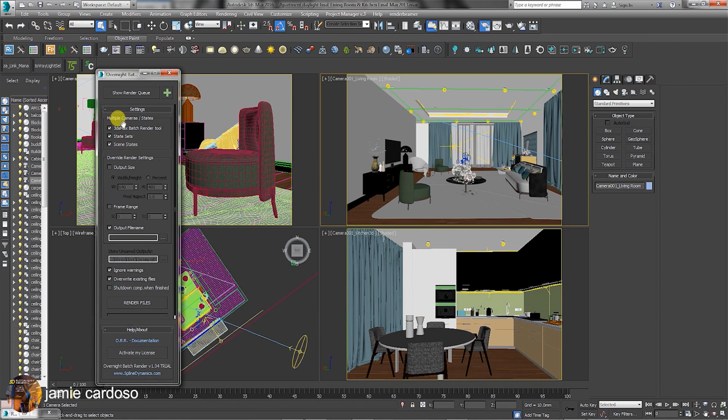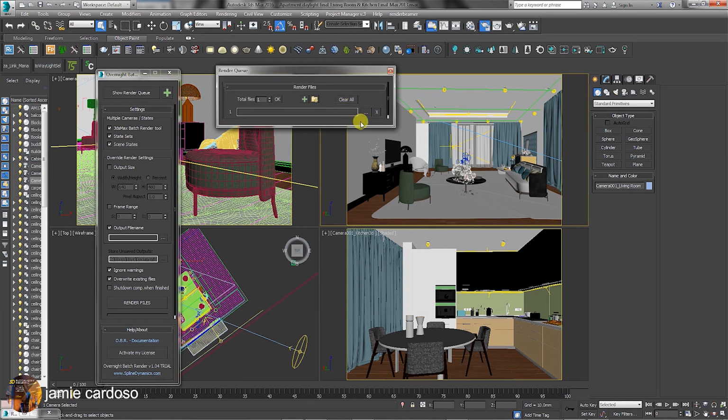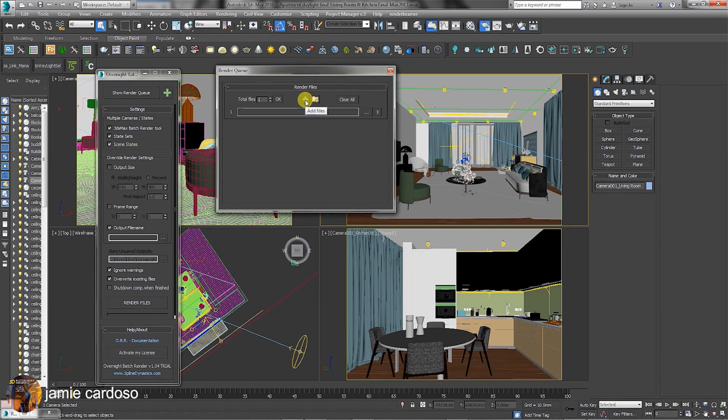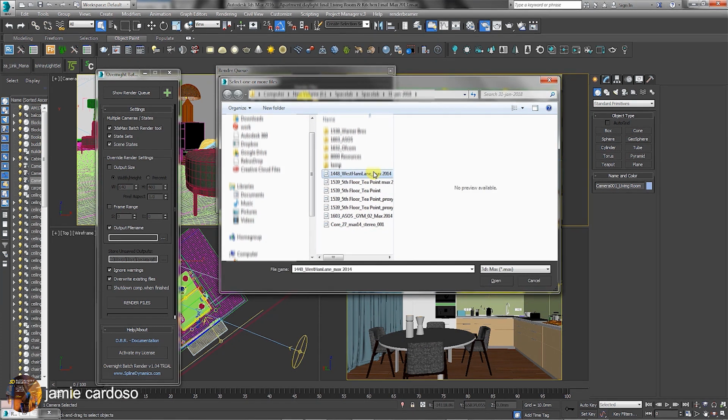To load up your 3ds Max scene to render, simply click to show render queue. Next, click to add files and select a host of 3ds Max files previously set up ready to render as previously shown. If the other 3ds Max scenes are not set up as previously shown, the overnight batch render will simply pick the active camera in the scene and render it. The output file name and location will be saved with the default settings previously shown.